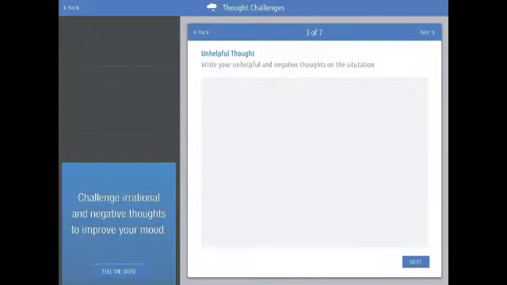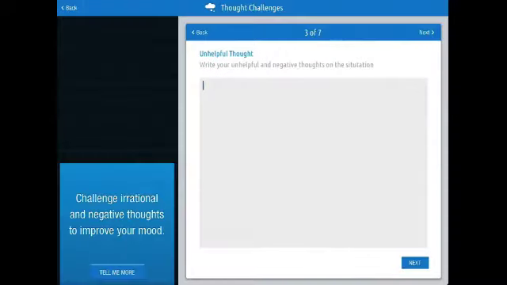The next step is to identify your unhelpful thought about the situation. That is, why has the situation made you feel this way? What is your interpretation of the situation? An example for this exercise might be, I can never do anything right to please her. She's always upset at something that I do. Click Next.